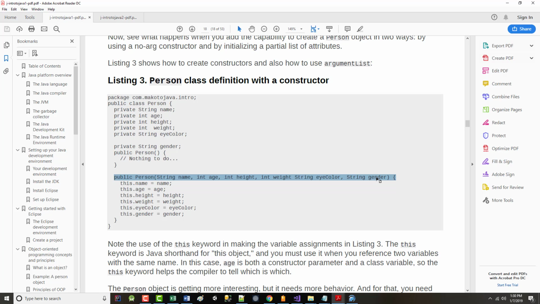That's what's called an overloaded method. What's different between them? What goes in the parens. This one has nothing. This one has a string, an int, an int, an int, a string, and a string. What that means is if you want to create a person this way, you've got to pass in a string for their name, an int for their age, an int for their height, an int for their weight, a string for their eye color, and a string for their gender. Does that make sense? You're going to see this stuff very soon. This one you pass in nothing.